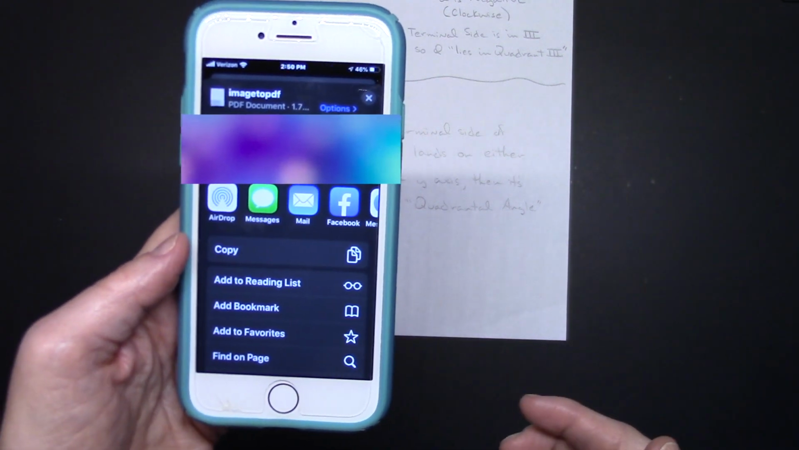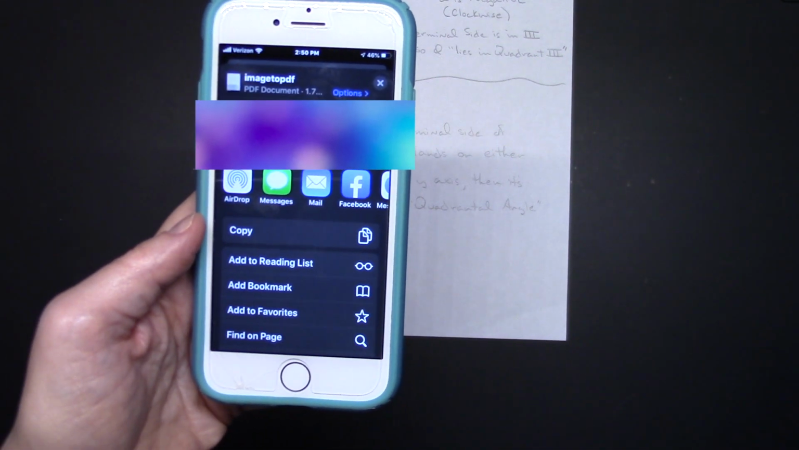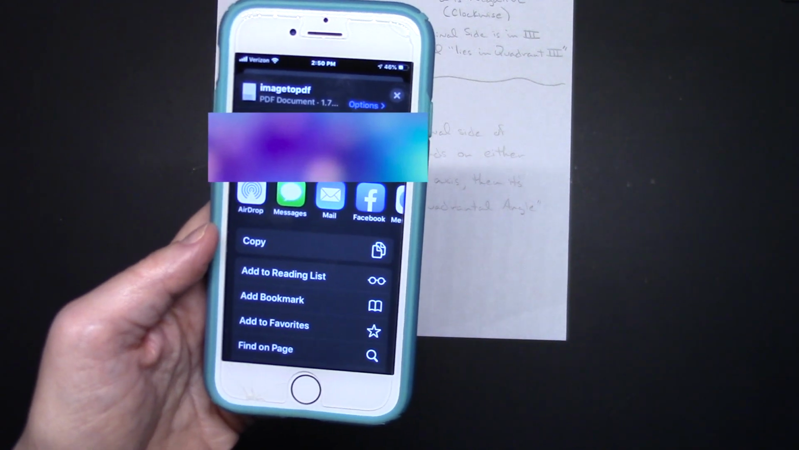So pretty straightforward. It does utilize a free website that converts images to PDF. Makes it very, very simple.